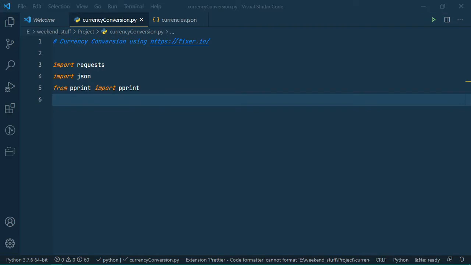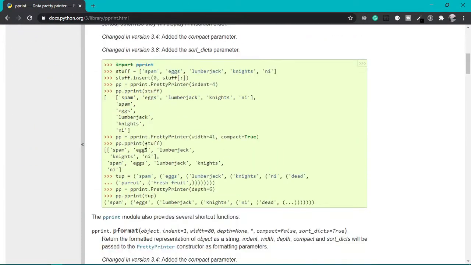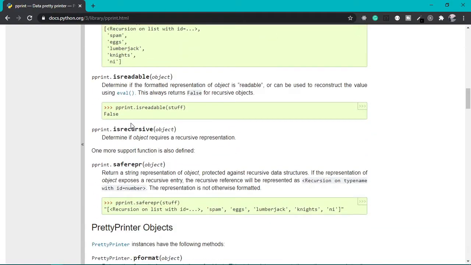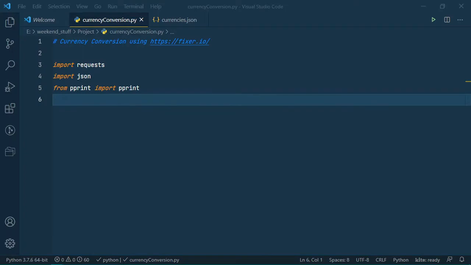What is pprint? Let's go to Google and search for pprint in Python. You can see pprint is used because if we just use print, then the data does not look as good as we want. Using pprint, we can get a prettier format of data, just to make the data look nice. And that's it.